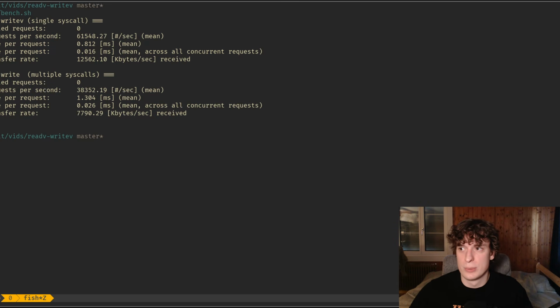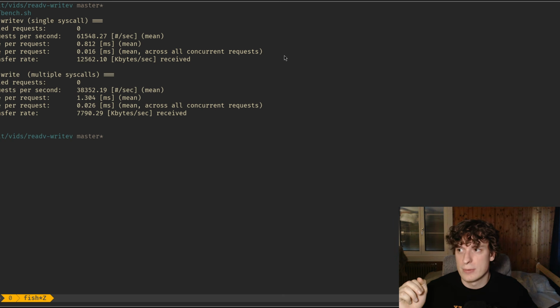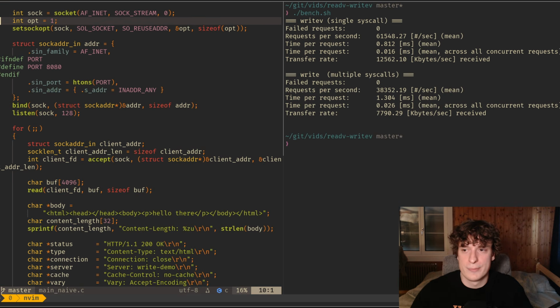Okay, in this one I wanted to quickly show you the readv and writev syscalls, which are the vectorized version of the read and write syscall. So here you can see I have a little benchmark, and in this benchmark I have a very dumb HTTP server as an example, and I wrote it with writev and just write. And you can see that the writev is basically kind of 33% faster than the write equivalent. And so yeah, let me show you why.